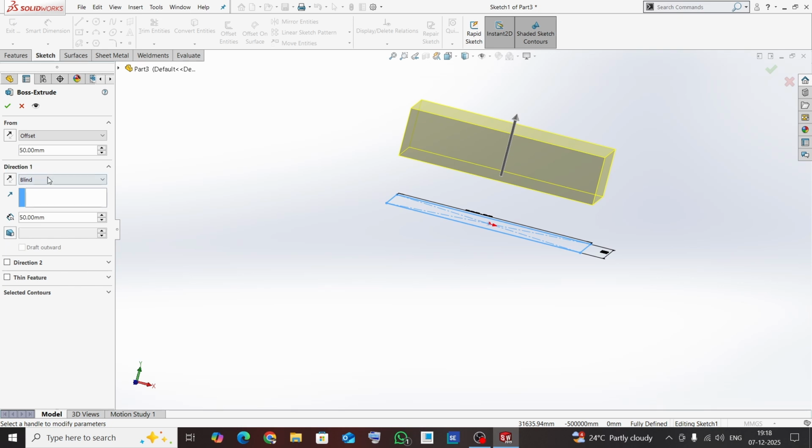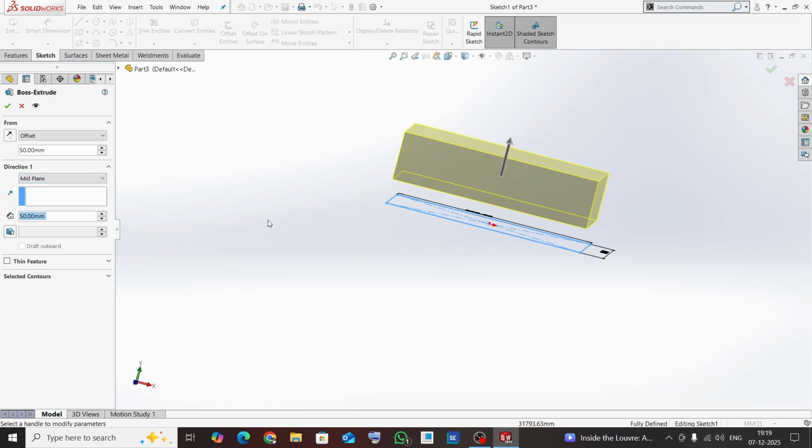For the direction, we have 6 options. Right now we can use only 2 options, blind and mid plane. The first one is blind. Now it is extruded to one direction with 50 mm. We can change the direction with these arrows. Now choose the second option, mid plane.